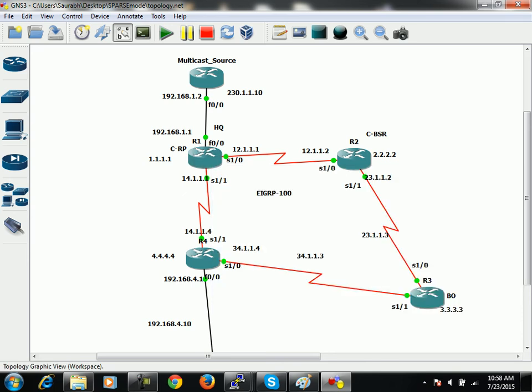But the problem is on R3. Whenever R3 receives a multicast packet onto the tunnel interface, it will check its source address, which will be again 1.2. It will perform a lookup in its unicast routing table, and it will be reachable via the physical interface, not via the tunnel. So according to the RPF check rule, reverse path forwarding rule.